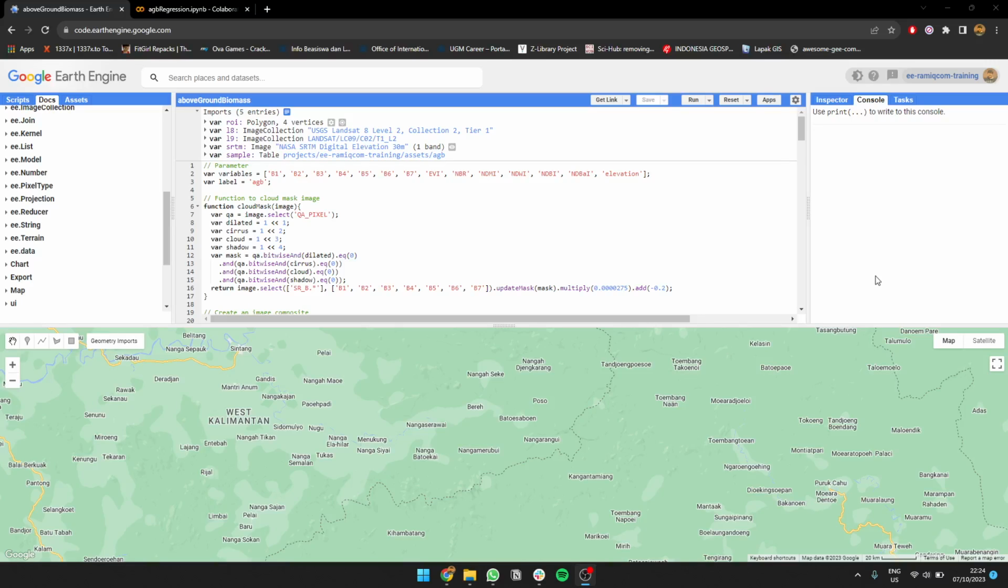Hello everyone, at this moment I will show you how to do a deep learning regression using Earth Engine and TensorFlow. I will also show you how to do it in Earth Engine directly using random forest regression, while in Keras or TensorFlow I will use dense layers like usual.